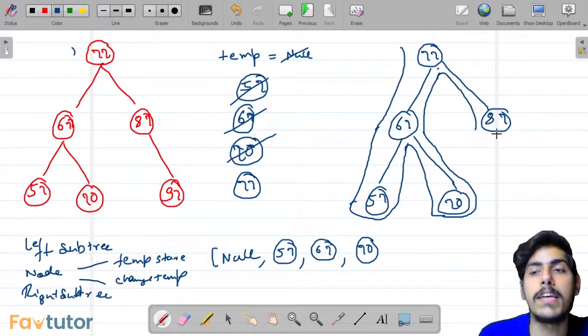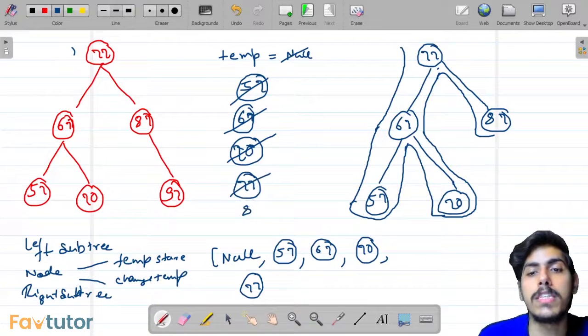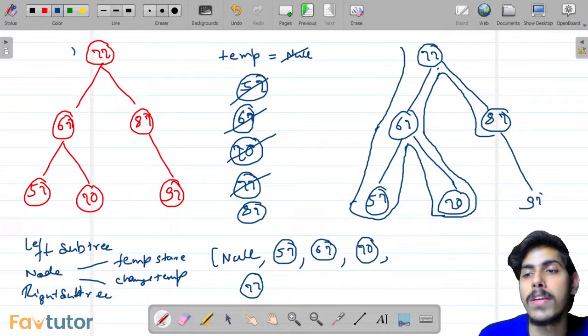For node 87, is there any left subtree? There is no left subtree for node 87. So now we are going to process the node itself. How can we do that? Firstly, we'll add this value of temp in my answer array. So 77 will be added in our answer array, and then this temp will be changed to the current node. So it will be changed to node 87. And now we are going to process the right subtree for node 87. The right subtree for node 87 is node 97. Okay, so our recursion will reach node 97.